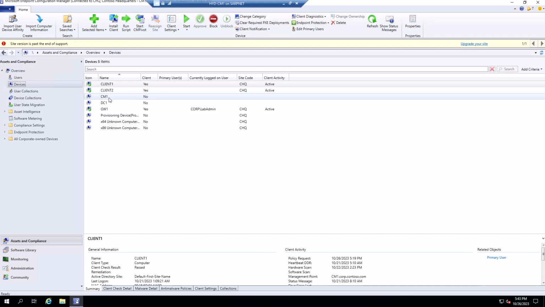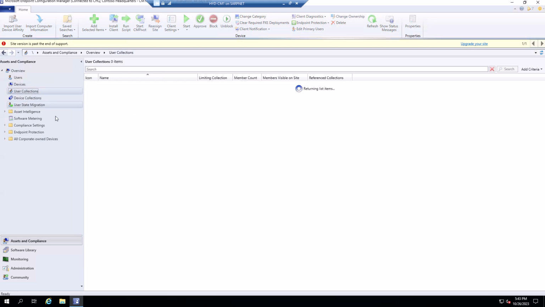So this is my Configuration Manager server. This is my domain controller server. Now I do not have it installed on these computers. These are my client computers, and I do not have Configuration Manager installed on those. So later in my next video, I'll show you how to do that. So let's move on.